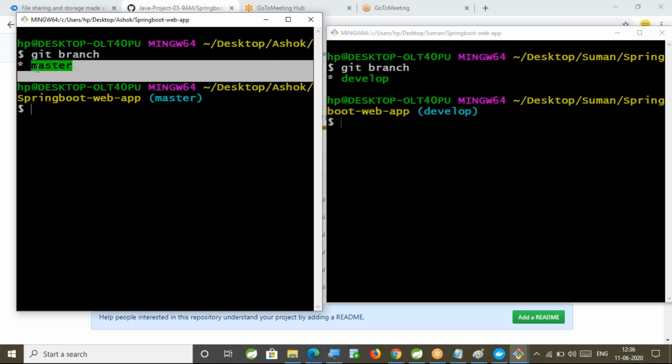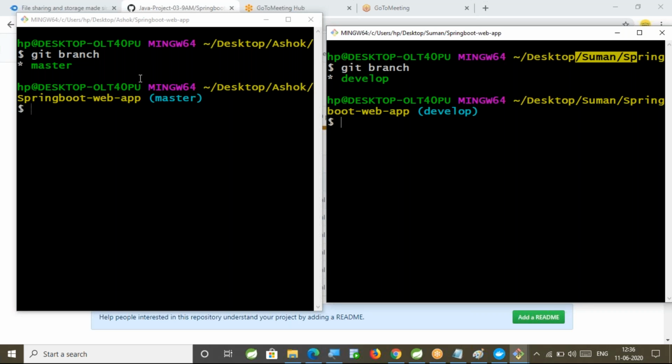That means these two developers are pointing to two different branches. Whatever code is committed by Suman is not impacting Ashok's code. Whatever code Ashok is committing will not impact Suman's code, because these two developers are pointing to two different branches. Are you able to understand how to create a branch and how to clone a branch? Creating the branch directly we will do in github.com.